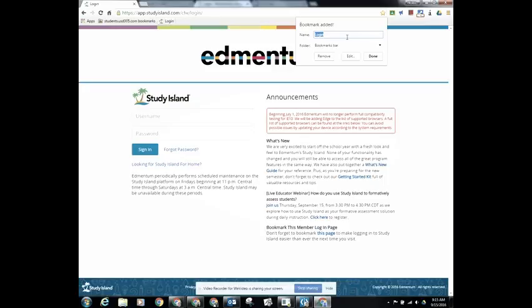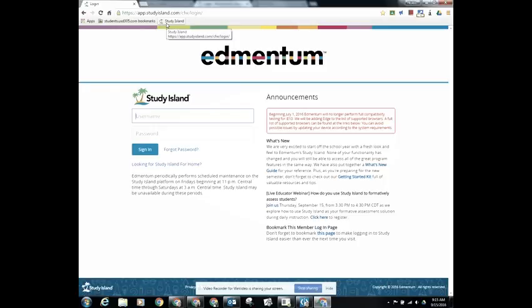And then right now it's labeled as login. Well, I don't want it to say that. I want it to say Study Island. So I'm going to change that. I'm just clicking right where it says name and adding that, making sure that it's going into the bookmarks bar. And then I'm going to click done, and that will label that as Study Island.